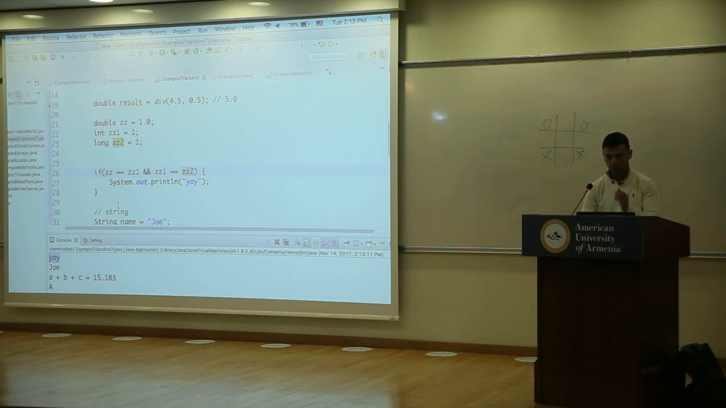Okay. Do you guys understand? Did everyone understand his question? What he's saying is, ZZ is a double containing a 1. Z1 is an integer containing a 1. And long is a long, containing a 1. Are they actually the same when compared? And the answer is yes, because they have the same values.